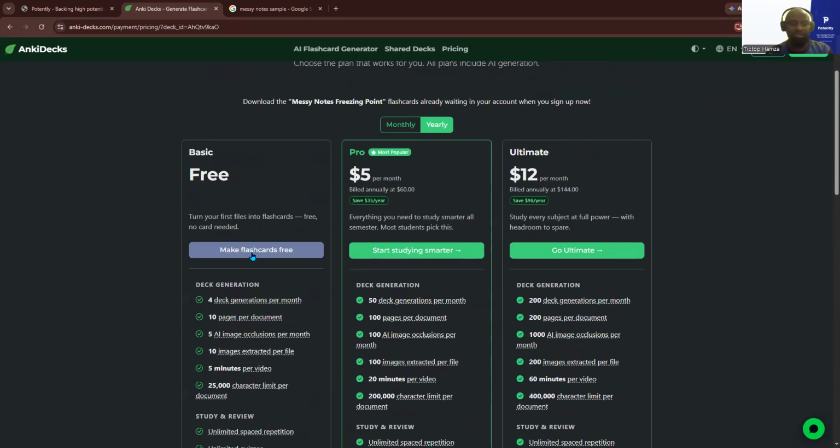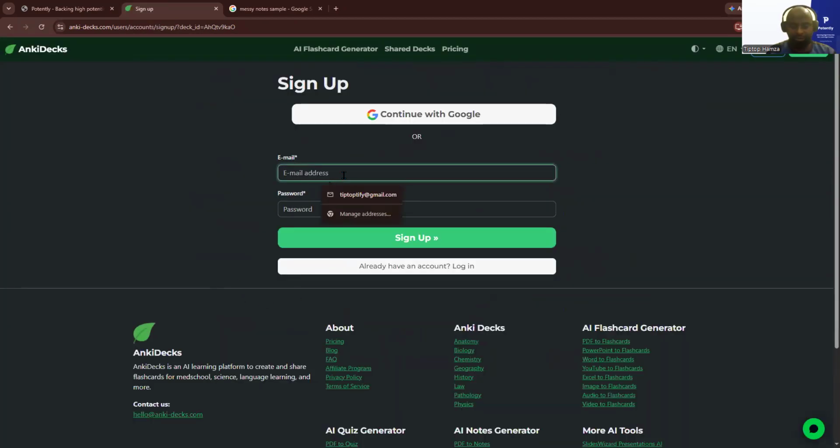So let me try and sign up. Let's click on this, make flashcards for free, just to sign up here. Once it signs you up, I haven't signed up before, so I'll just use TipToptify, right?